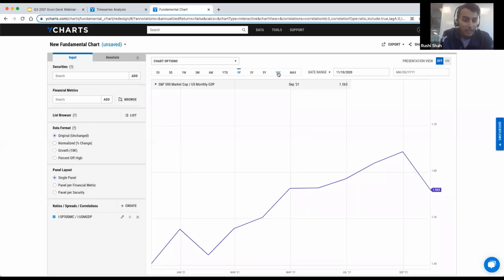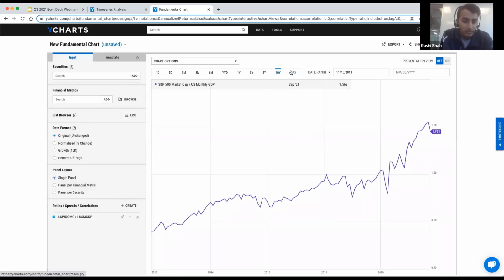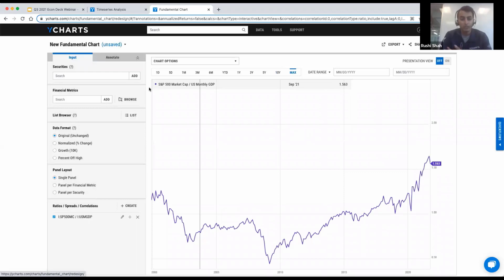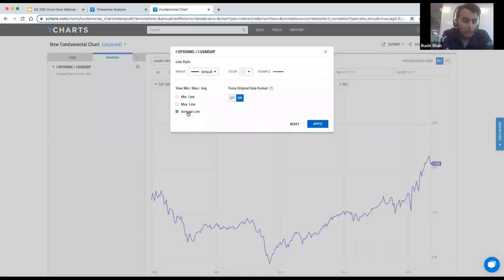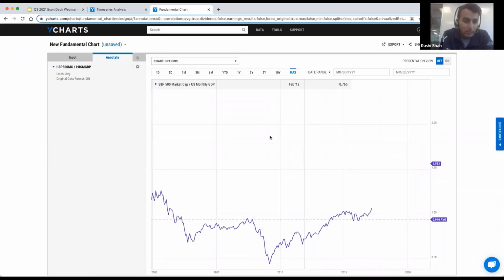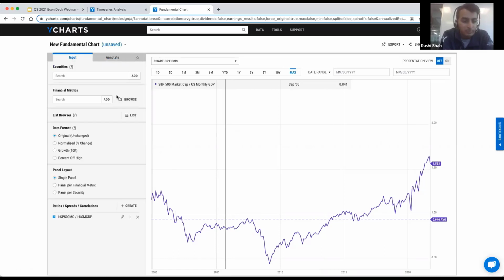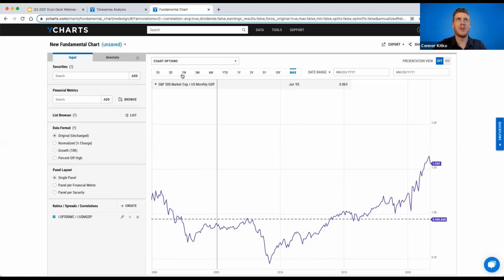And so now you have that ratio right on your chart, and Connor just changed the time frame on it. You could change the color of the chart if you want. You can add a min, a max line. You can do all of that within these menus to create that fundamental chart. Awesome. So much flexibility. Great stuff, Rishi.